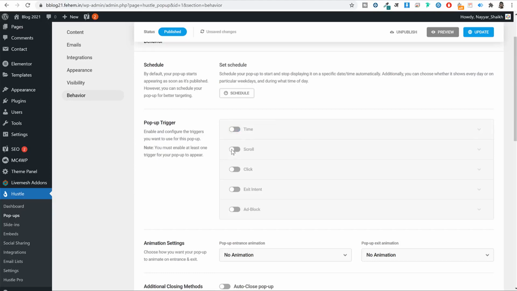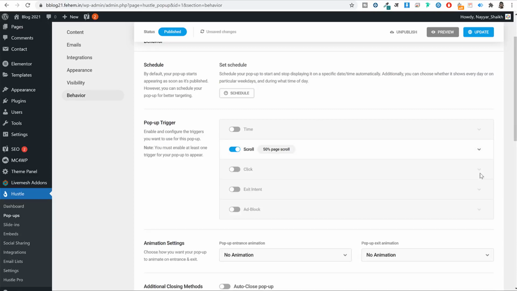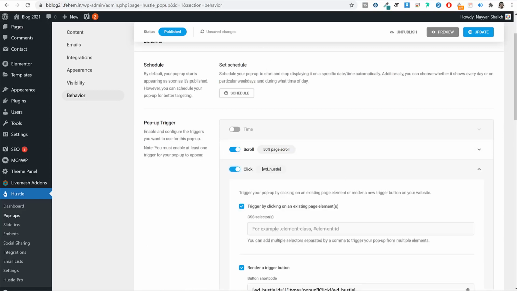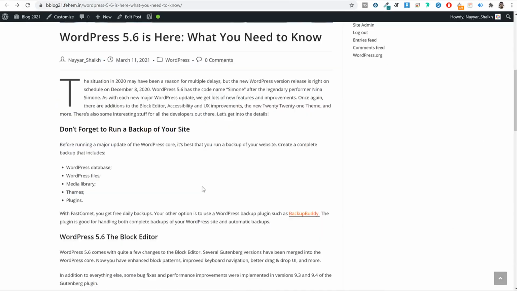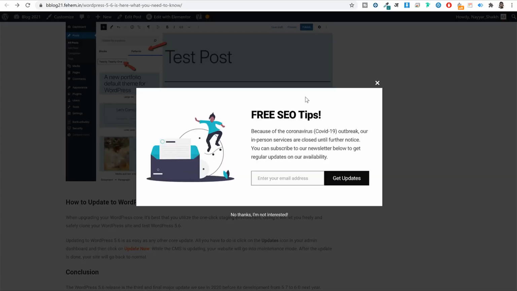There are some more options. You have this scroll option. So when you scroll 50% of the page, this will show up. And I would recommend you to turn on this click option as well. If you remember, we have created this blog post, and at the bottom, let me first refresh this. And now as you can see, it has already started showing this pop-up.